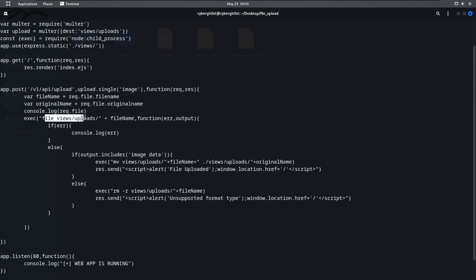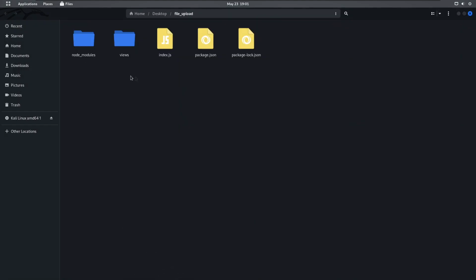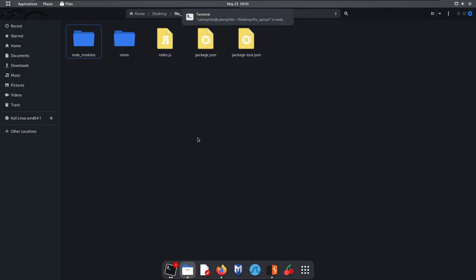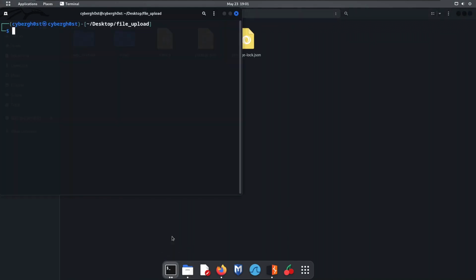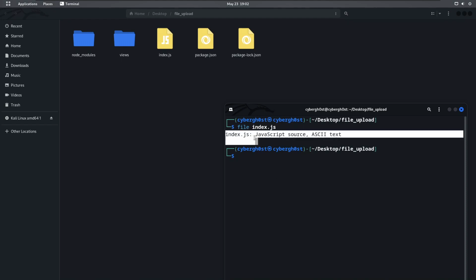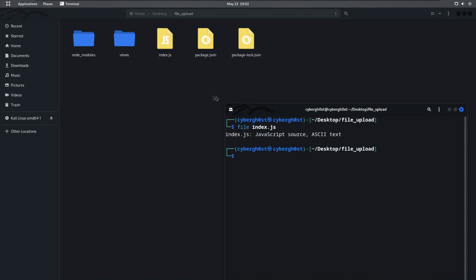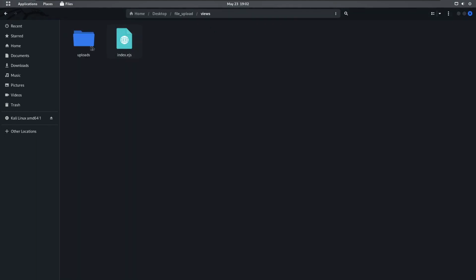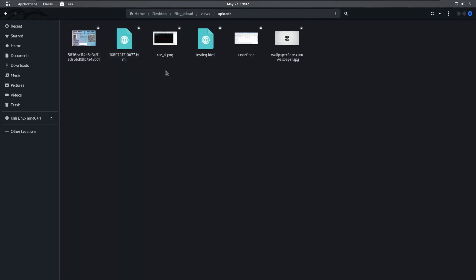Let's try to see what this command means. If I want to check the file type of this particular file, index.js, then I can type file index.js. As you can see, it is saying that this is a JavaScript file, right? Let's go to views and uploads, where we have actually uploaded the files, and let's try to see the file types over here.